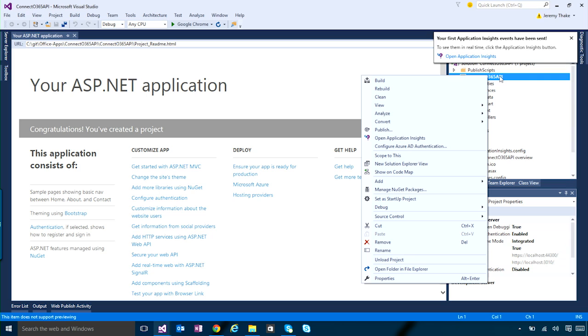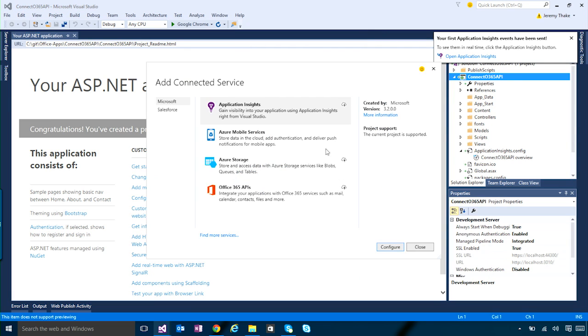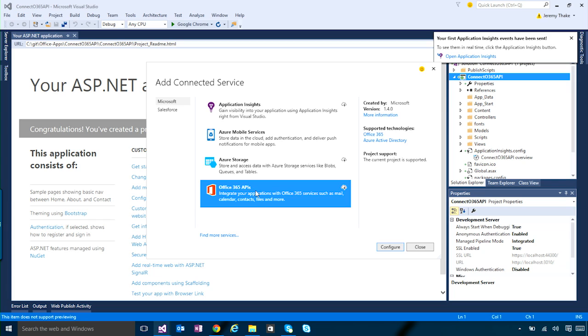So I right-click on my web application project, and you can do exactly the same thing in a Xamarin or a Cordova project or a Windows Form project as well. And I'll just go to Add, and I'll go to this Connected Services. Now, we've improved this wizard and we've made it more extensible now because we have other services other than Office 365 in here.